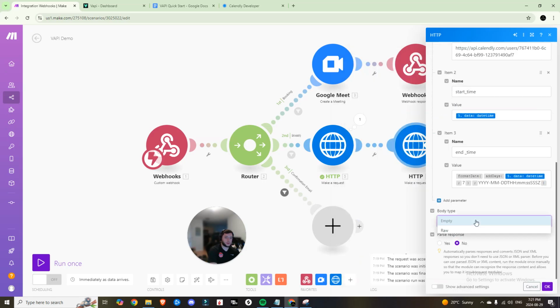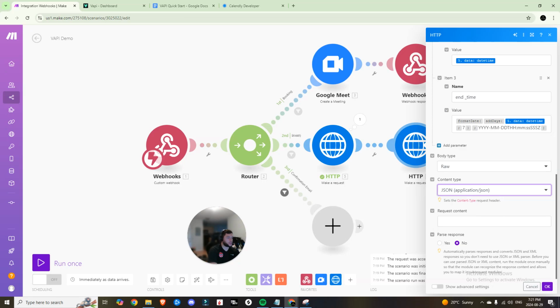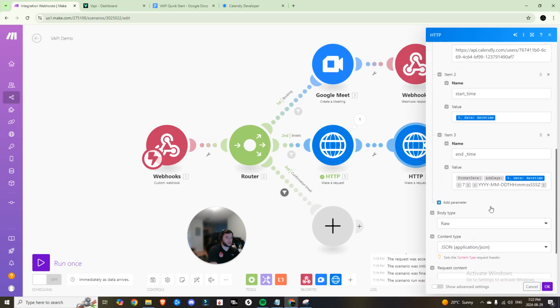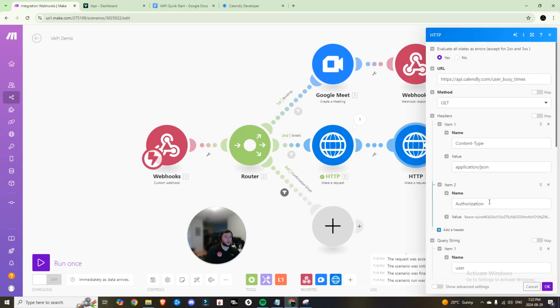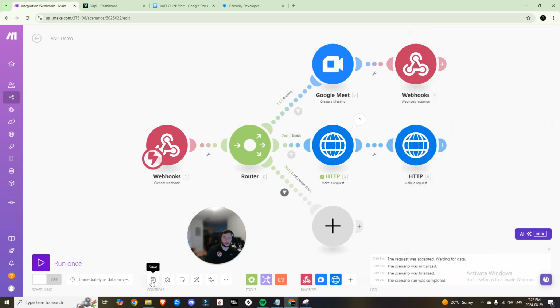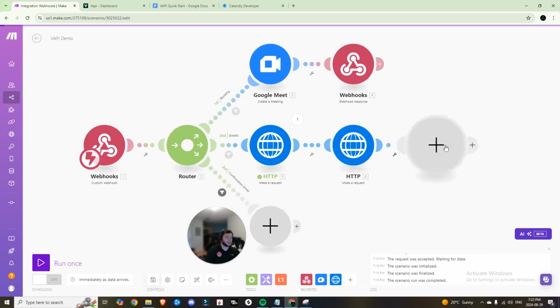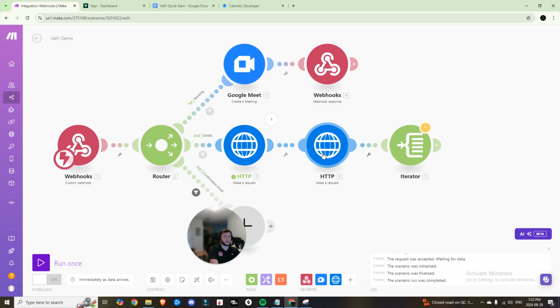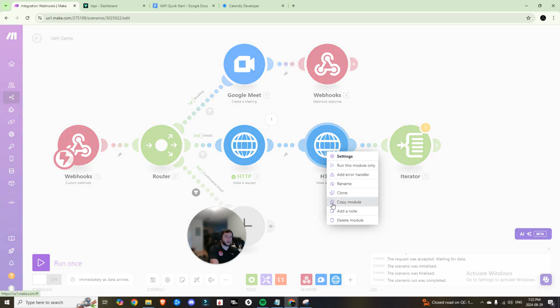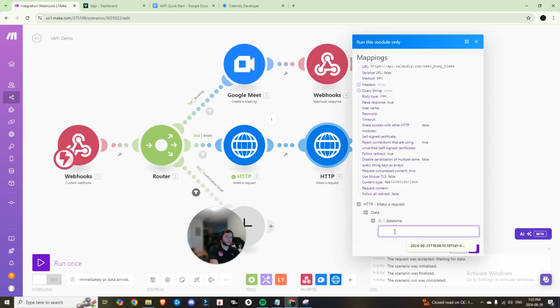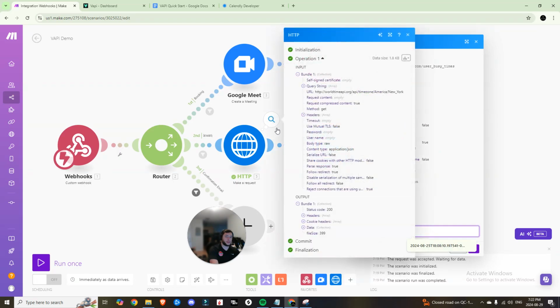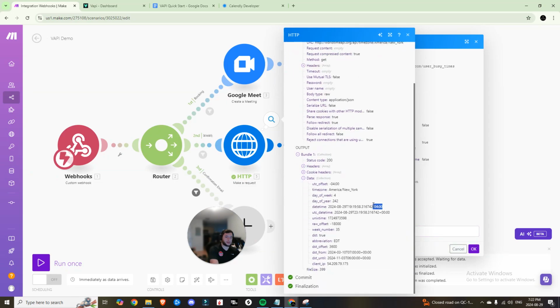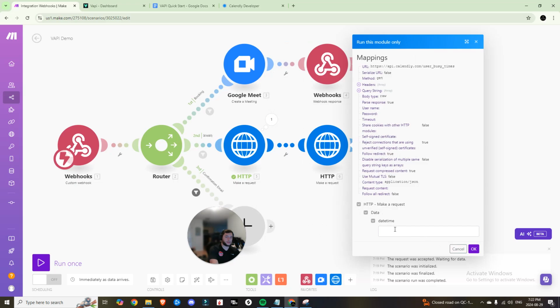After that, we're going to set the content type to application JSON, and make sure we parse the response. That way it'll be able to grab all of the busy times that we have. We'll hit OK and save. Now the next thing we want to do is add an iterator, and once again we need to get some data in order to pass that. So we'll click off for a second, click into make a request on the previous step, and run this module only. It's asking for a date time, so click here, go into your data, copy this date time, and we'll use that to populate this request right now.